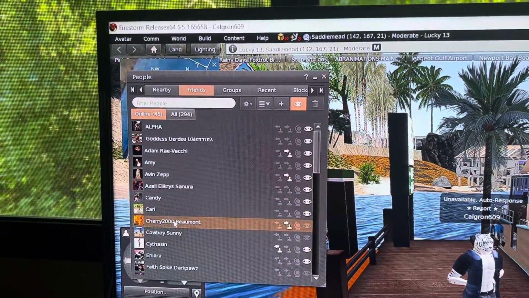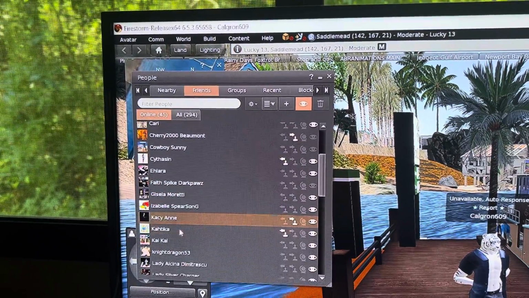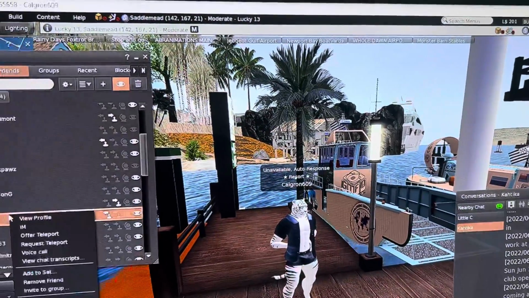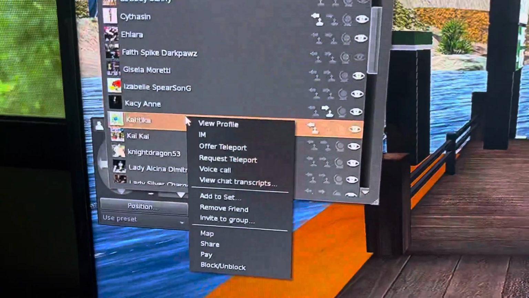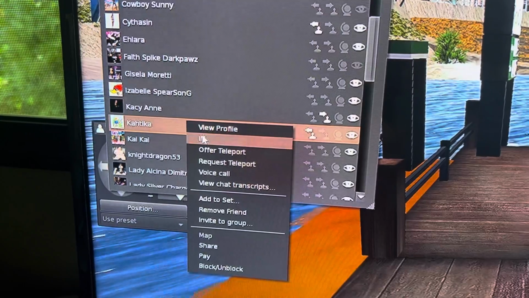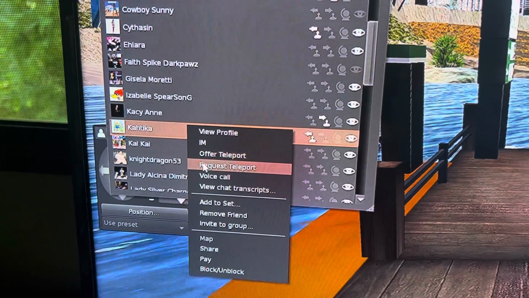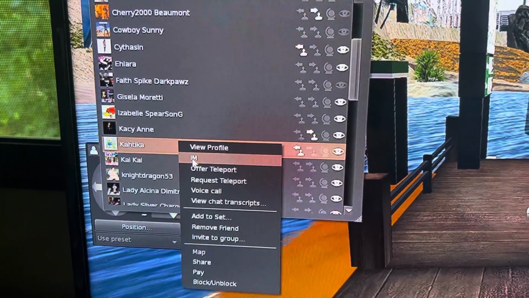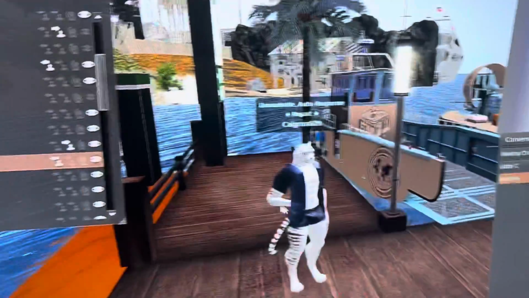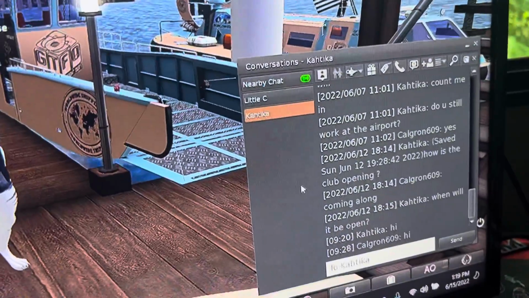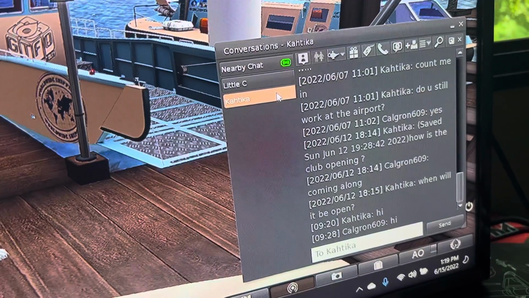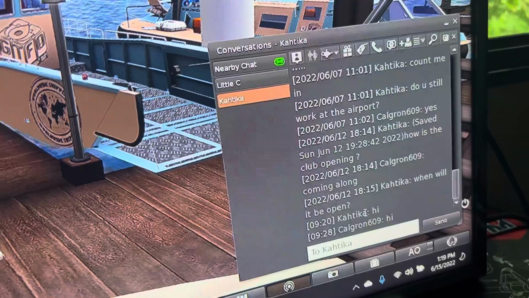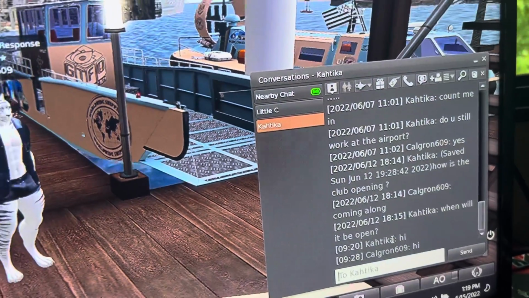Now, you can go here and send somebody a private message by clicking on that. If you right click on them, it gives you an option. You can view their profile like we just did. You can offer them a teleport. You can request a teleport to their place. Or you can send them an instant message. And once I click on that, it pulls their name up on the chat list. And you can type in hi, and normally they will respond back to you if they're not busy.